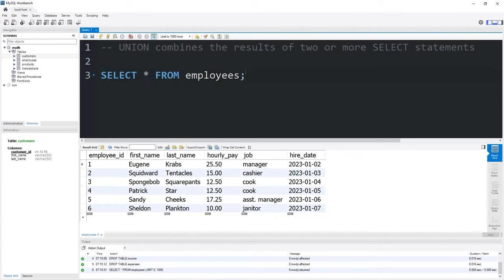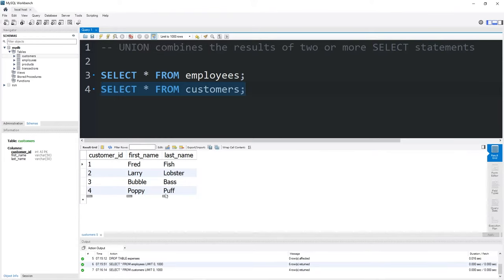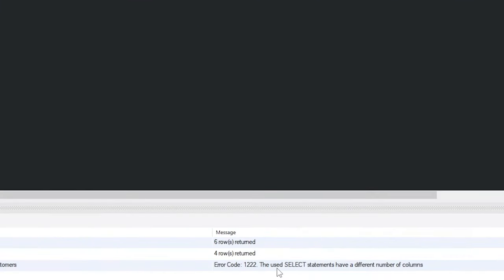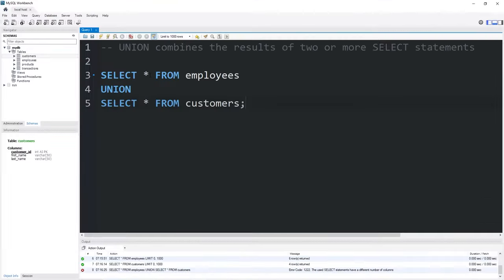We're going to have one problem. Our employees table has six columns, whereas our customers table has three columns. If you're combining two different select statements that have a different amount of columns, a union isn't going to work. In order to join two select statements together, they need the same number of columns. My employees table has six columns, my customers table has three.